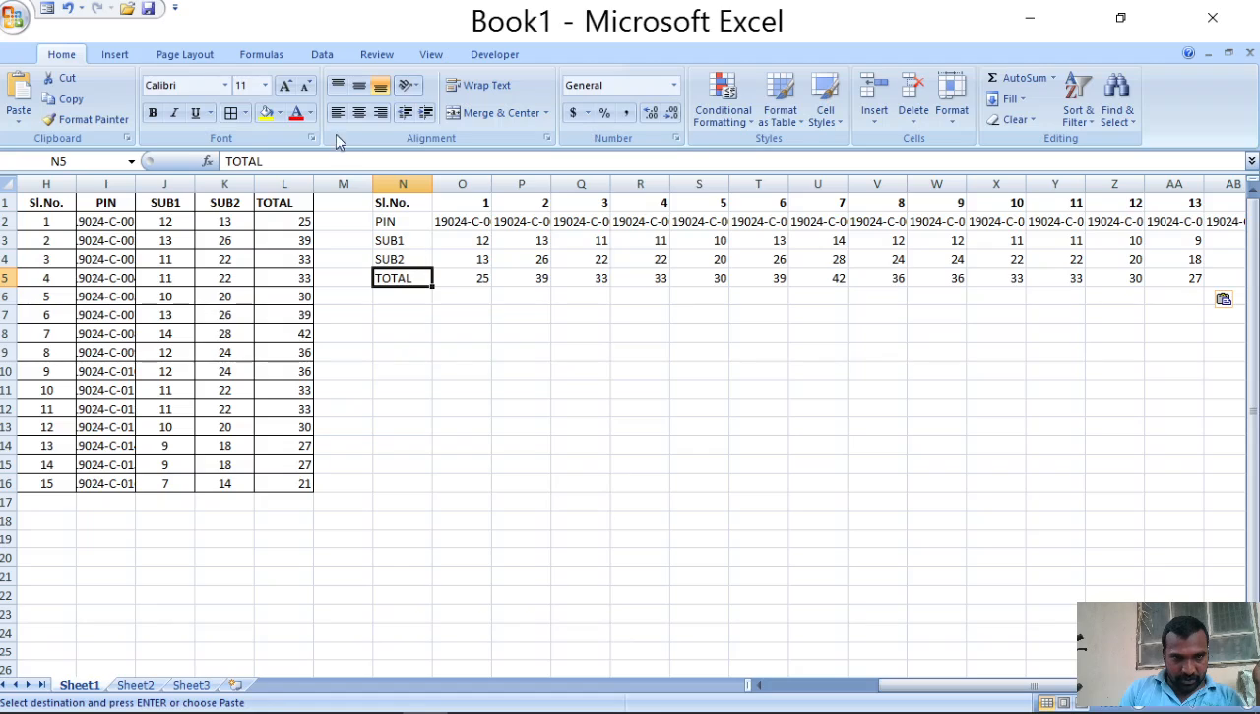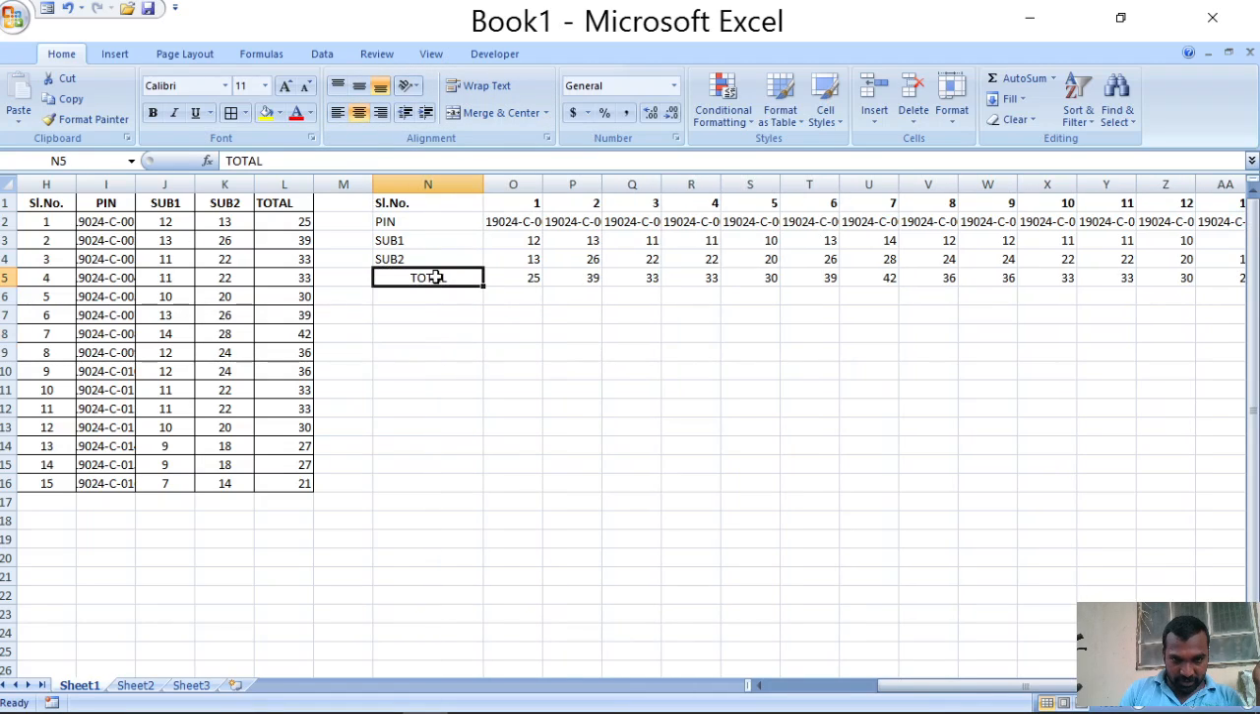So for example, you can observe here that the total is displayed in the middle of the cell, and subject 2 is displayed at the left side. Now I want to display subject 2 in the middle, so I am choosing the total. The same format I want to apply for subject 2. So first select the source, so this is the source.